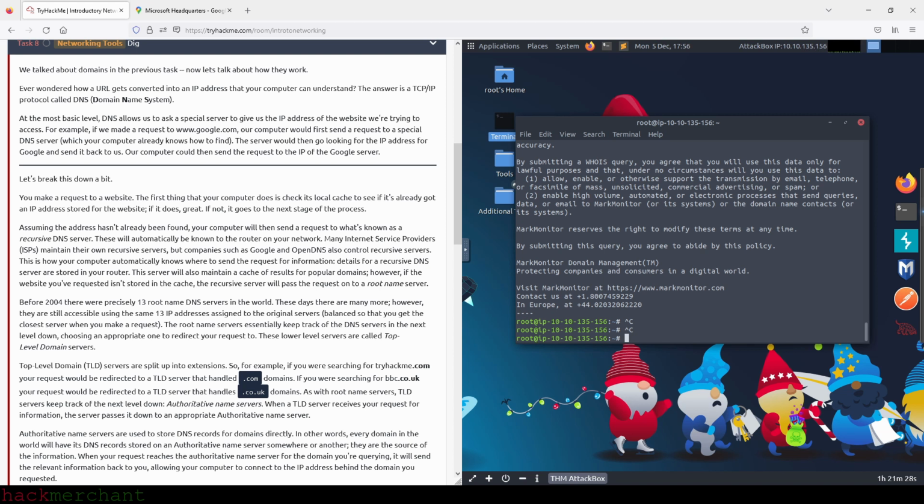However, if the website you've requested isn't stored in the cache, the recursive server will pass the request onto a root name server. Before 2004, there were precisely 13 root name DNS servers in the world. These days, there are many more. However, they are still accessible using the same 13 IP addresses assigned to the original servers, balanced so that you get the closest server when you make a request. The root name servers essentially keep track of the DNS servers in the next level down, choosing an appropriate one to redirect your request to. These lower level servers are called top level domain servers.